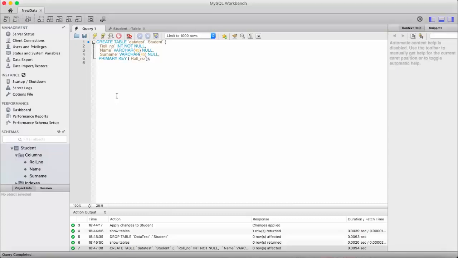How to insert records in these tables, we will see in our next video.